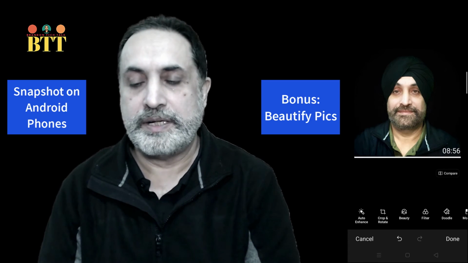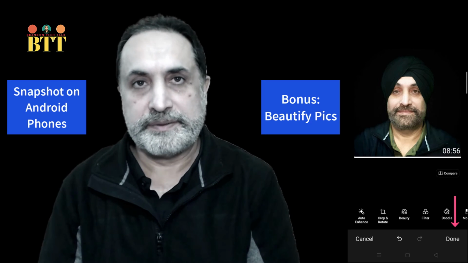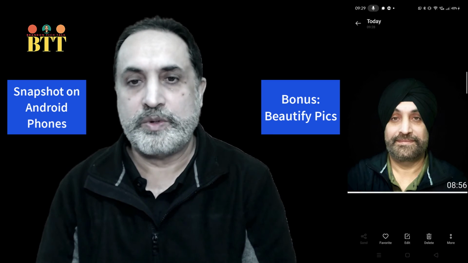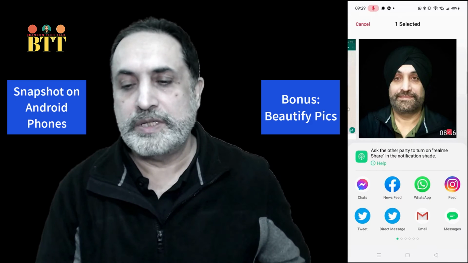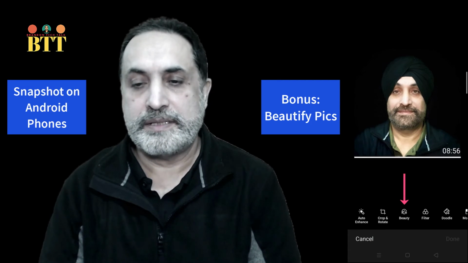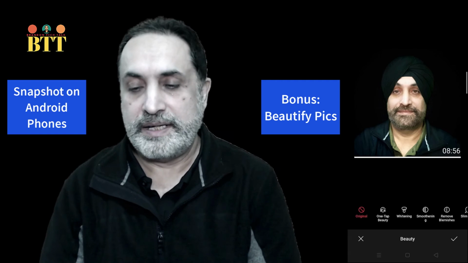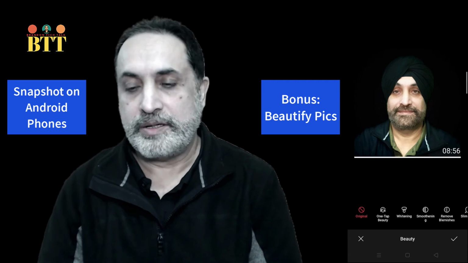I can press on done if I just want to save the cropped part of the snapshot. And probably in this case, on Android, most people would want to save it in Photos, which belongs to Google itself. So in this case, I'll do an edit because I want to show you a bonus tutorial, and press on beauty, which is third from the left. And I have now another set of options.